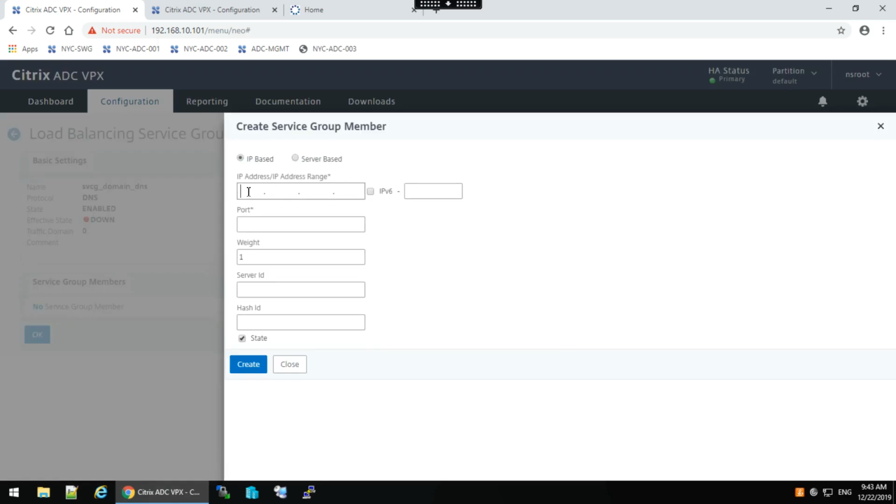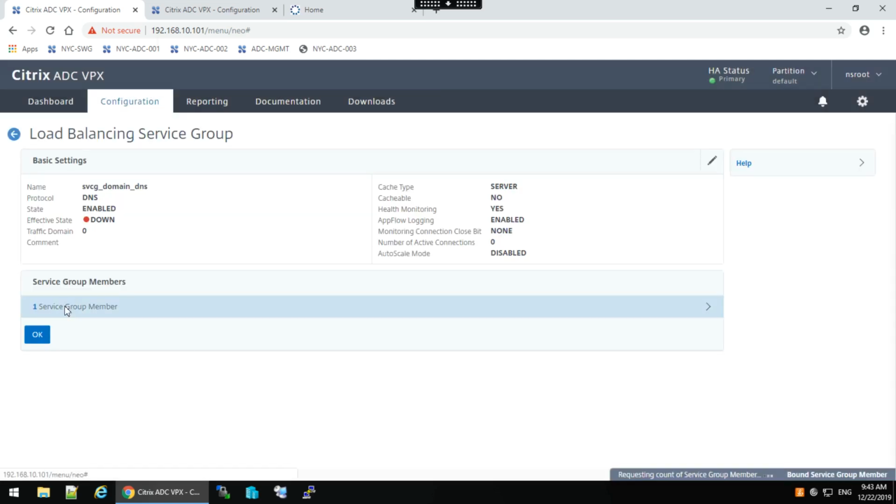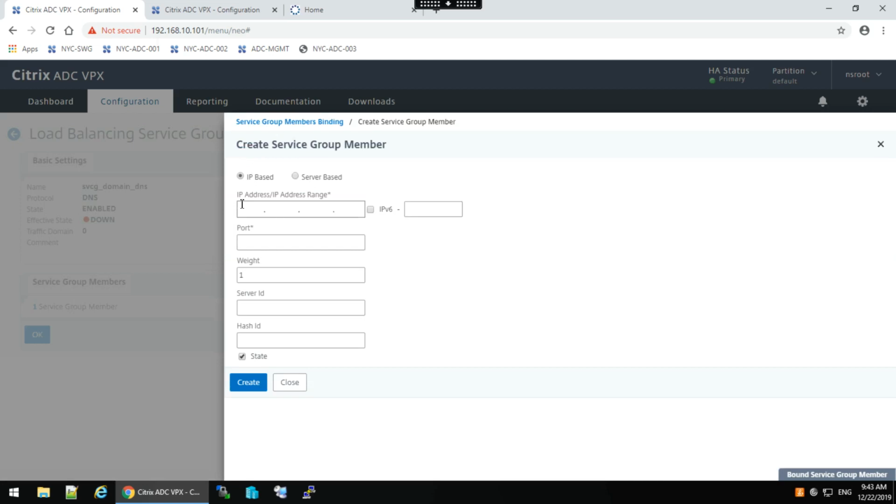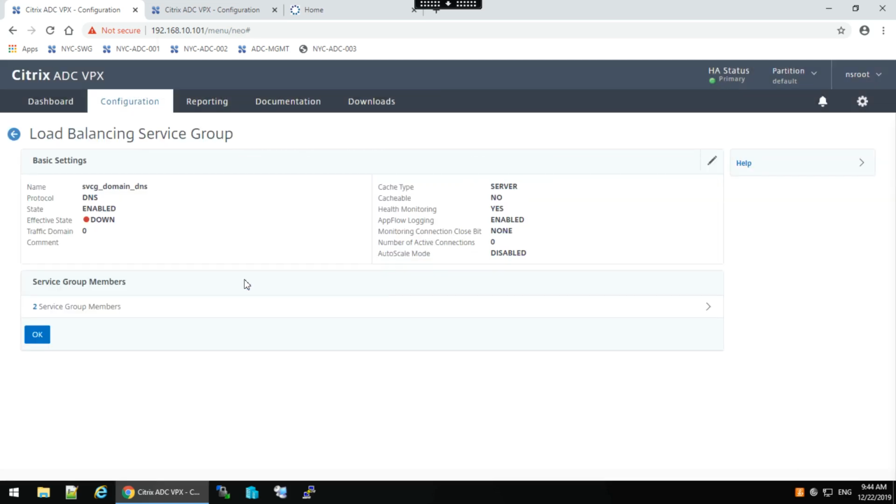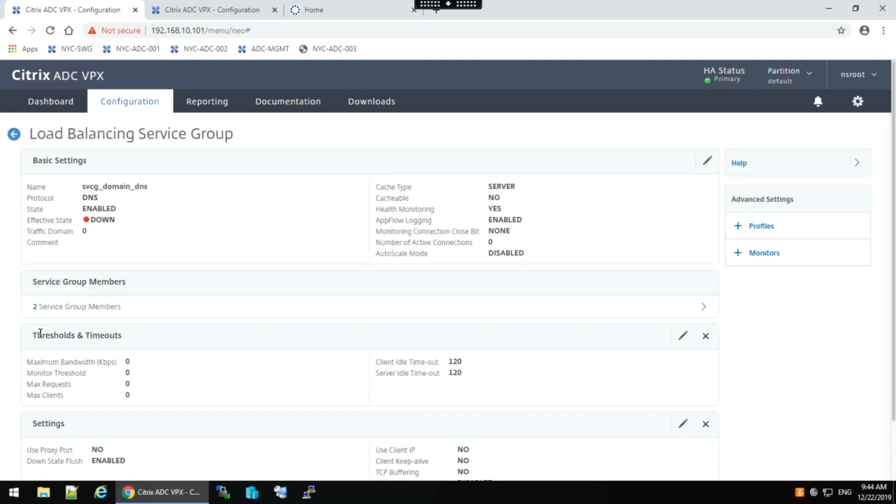So IP base 192.168.30.11, port number 53. Create. Again, one more server we are going to add, 192.168.30.12, port number 53. Create, close. Okay, so we have created service group.